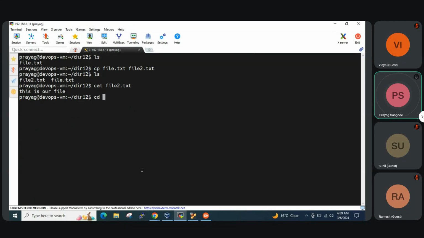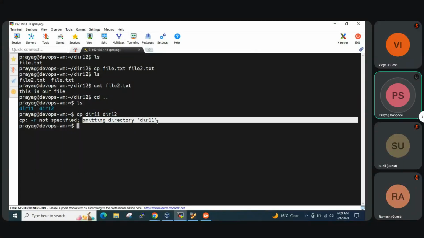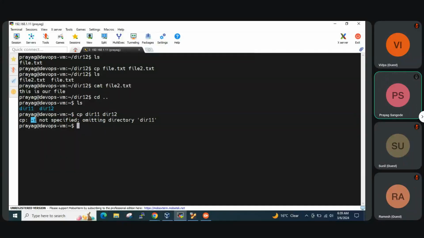With cd .. I can come one directory back. Okay, just ls. Now I want to copy dir11 into dir12. Okay, when I do cp dir11 into dir12, I'll just press enter, and it is saying that it's omitting directory dir11. Omitting directory dir11 means we haven't specified a hyphen r. Okay, and there are some contents inside dir11.